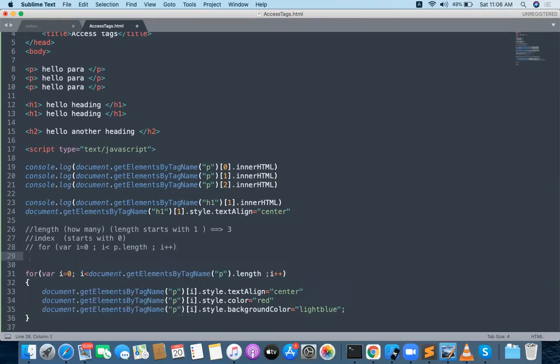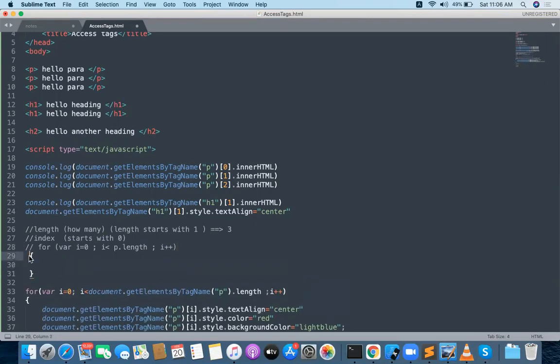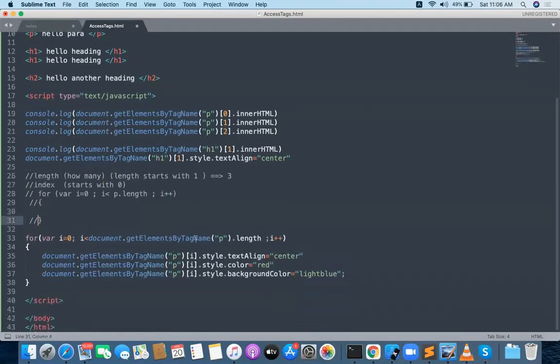In this loop, what is happening? First time, what is the i value? 0. 0 less than the length of the paragraphs. Is it true or not? It's true. Whenever the condition is true, some code will be executed. 0 is passing here: p of 0 dot style dot text align, p of 0 style dot color, p of 0 style dot background color. Next i plus plus, i is incremented by 1.